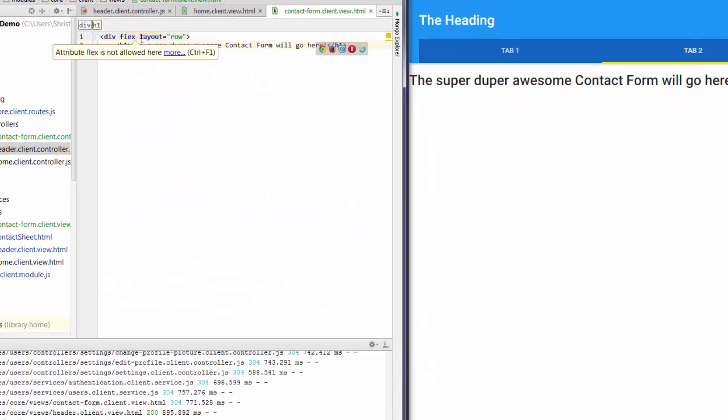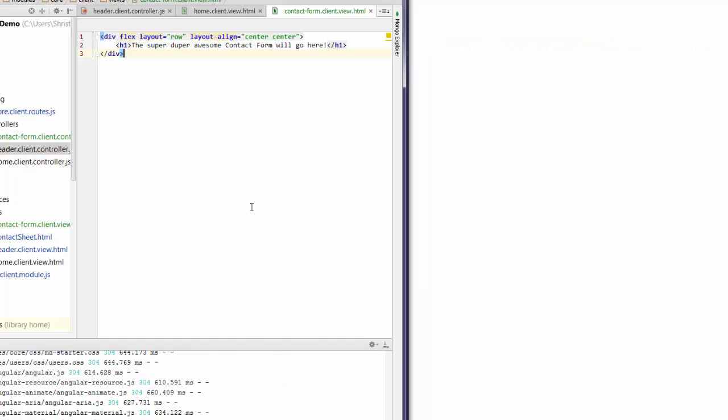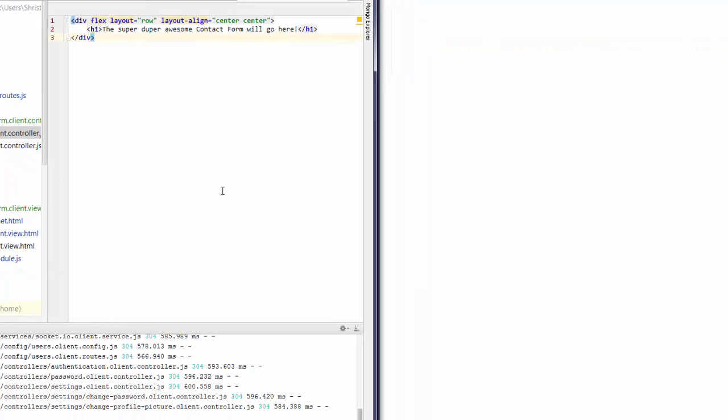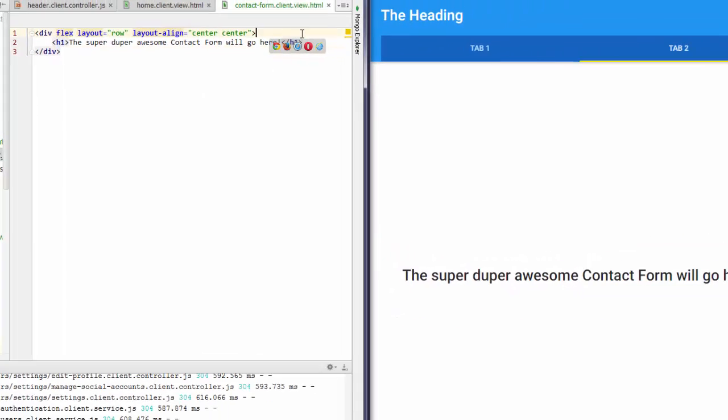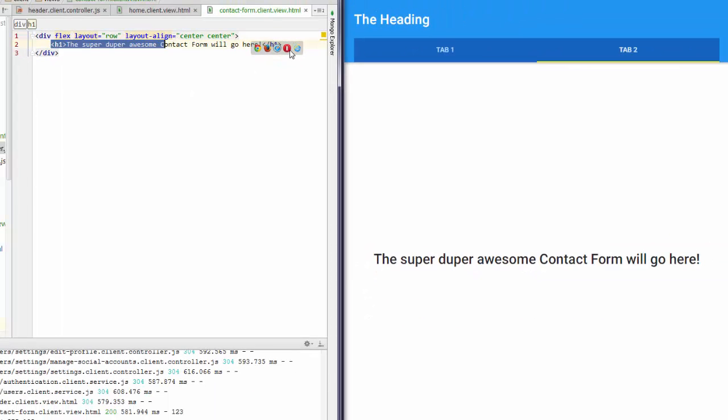I've already got a flex with a layout of row. All I have to do is just put in a layout-align and get that to equal center, center. That's it. Just save that and have a look at how easily that centers the content. There you go. So it's right in the middle, vertically and horizontally. So now I'm going to add a form. So I can get rid of this H1 that's been there just to let me know that it's all working. And we're going to add a form.